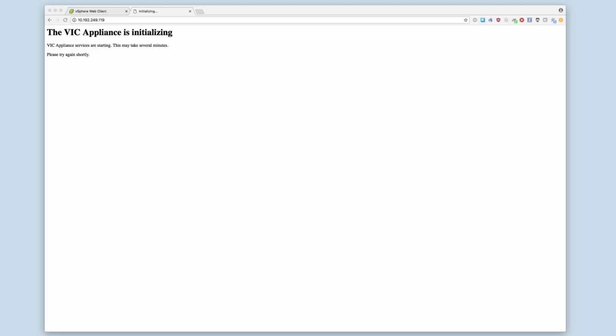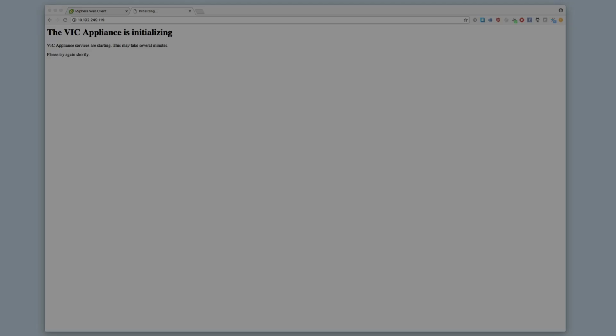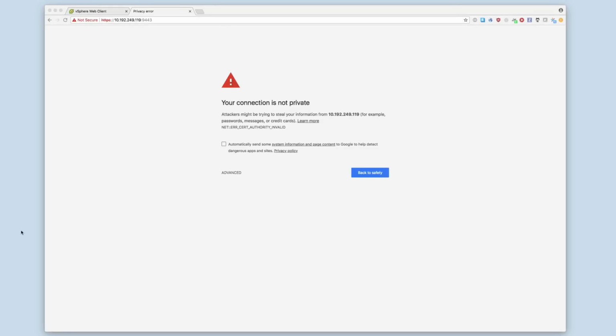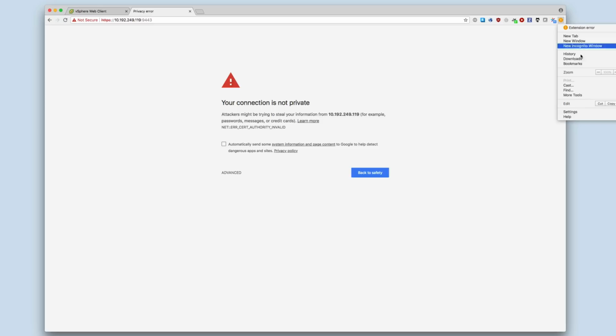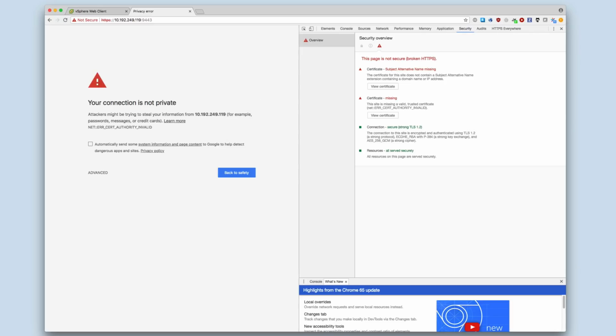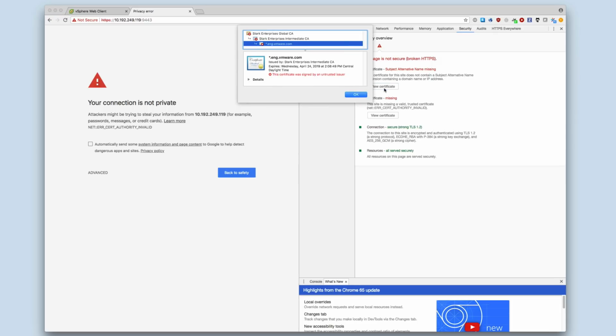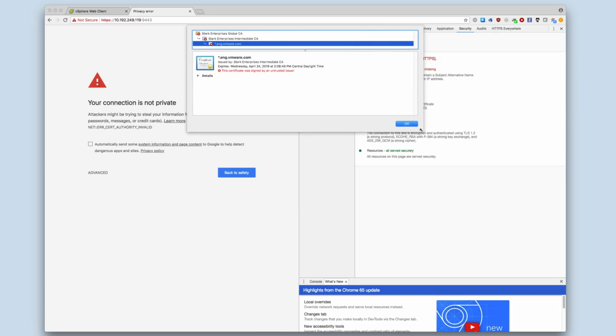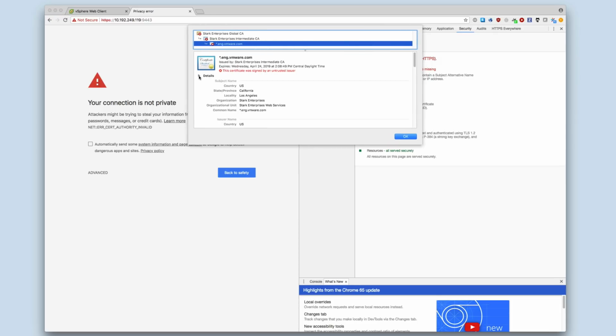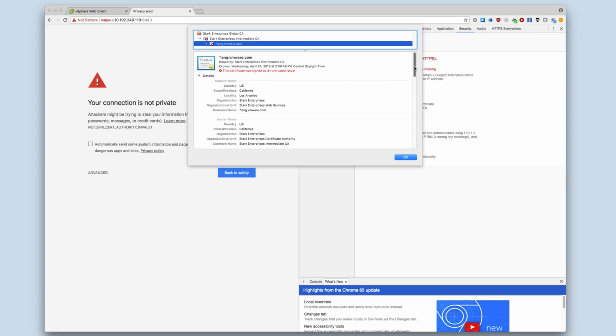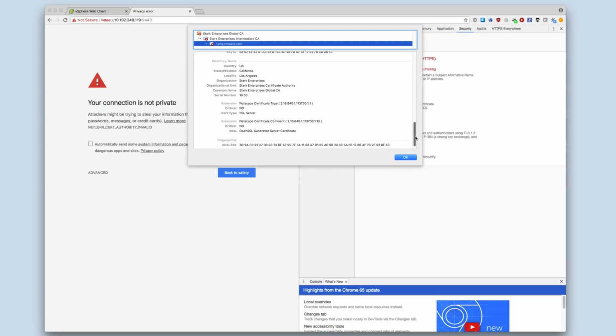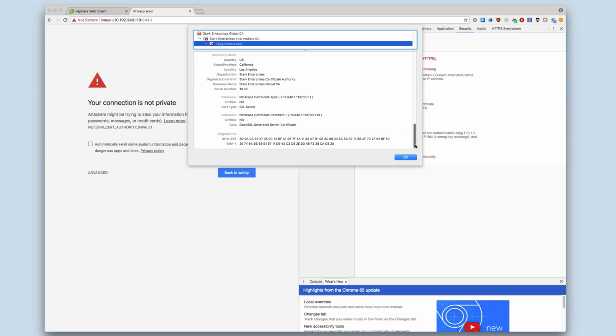The services on the VIC appliance will take several minutes to start. Since I generated my own CA and TLS certificate, a certificate error will appear. This will also appear when using certificates auto-generated by the VIC appliance. Add the root CA certificate to your operating system to eliminate these warnings. As we can see, the appliance is using the certificate provided during deployment and shows the full certificate chain.